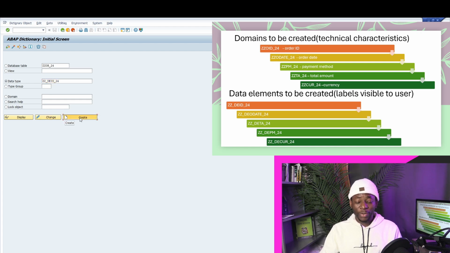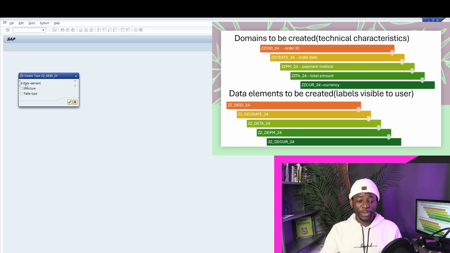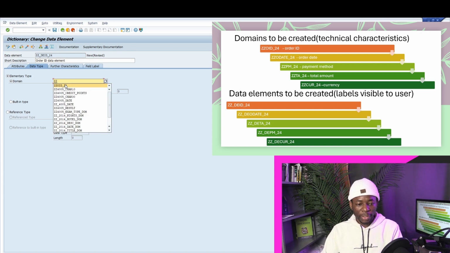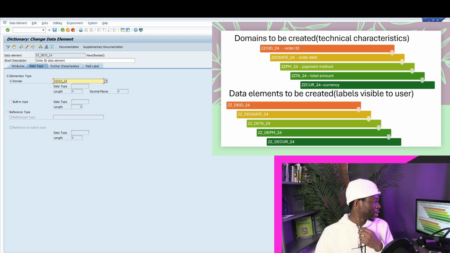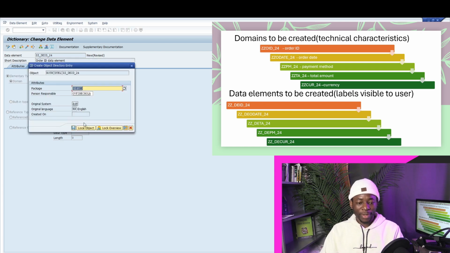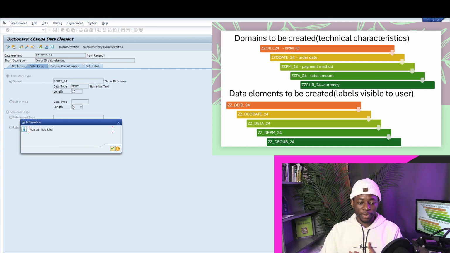Click on create. From the three radio buttons, select data element, and for the description, we can say order ID data element. The domain now will be this one, ZZ order ID domain. Look on the screen, this is the domain for order ID, and then the corresponding data element. If we hit enter, it should automatically fill the data type and the length. You see that it automatically filled the data type to be the numeric character and the length to be 10. So we save to my package, save to the transport request.